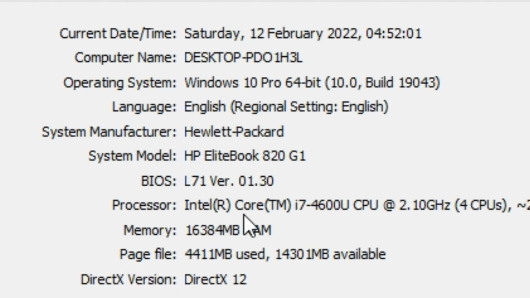The next one is the processor. It's an Intel Core i7 4th generation CPU. So when they ask you what processor you're using, you can go through this process and say this is what I'm using. Also, there is 16 gig memory installed on this system. So these are the system properties.